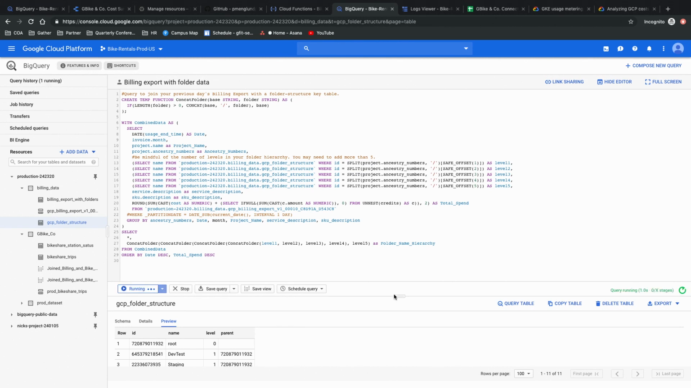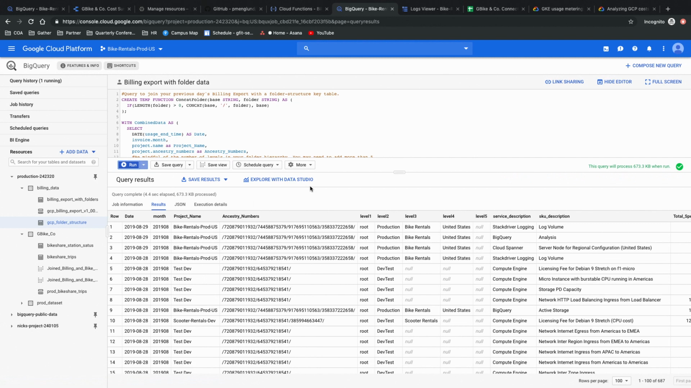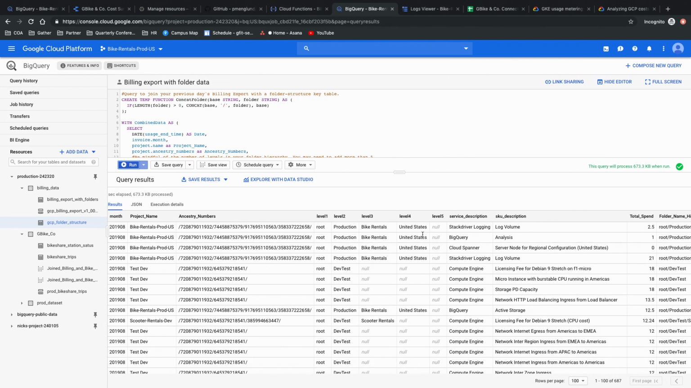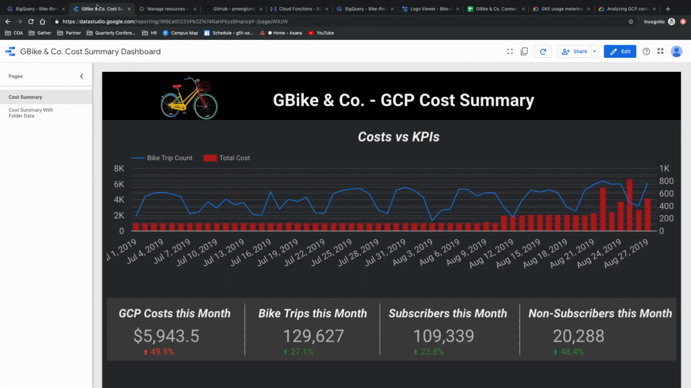So when I just hit run, all of a sudden, when the query finishes, I'll be able to get a little bit more insightful information showing that on this date, here's my project, my bike rentals production project. In the billing export, this is the ancestry name, and here's what it actually translates to in my human readable format. And so I can tell that this is under folder root, production, bike rentals, United States, and here are the different services and the total spend that I have on this information. And so using this, I can build a similar Data Studio dashboard to compare the folder structure to.